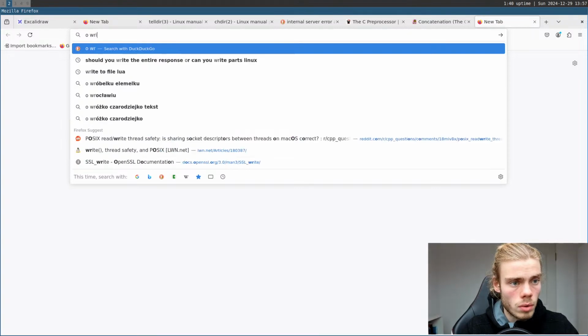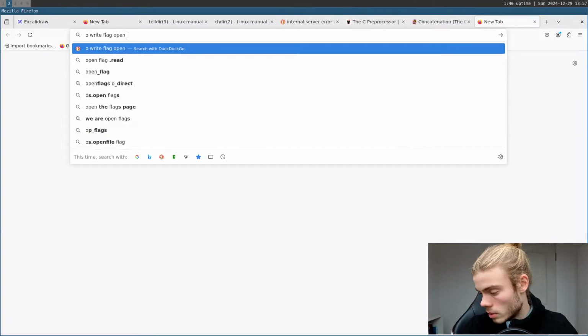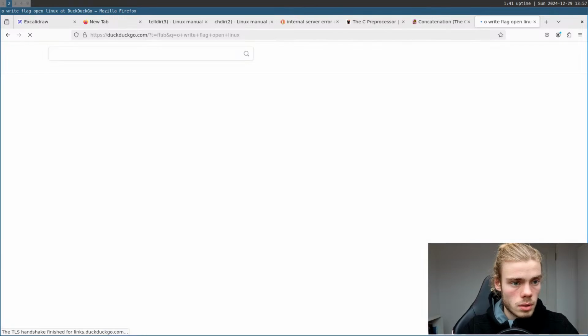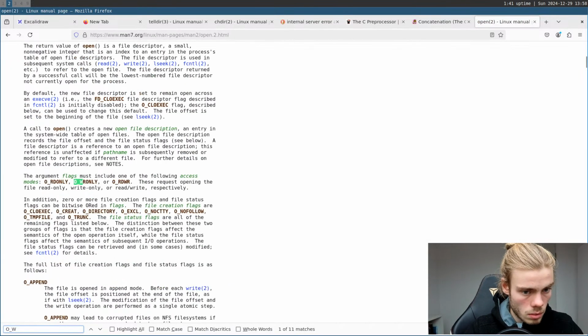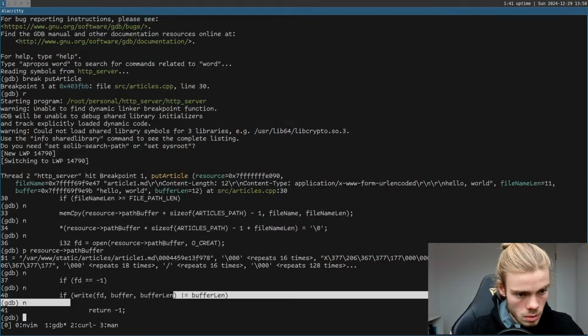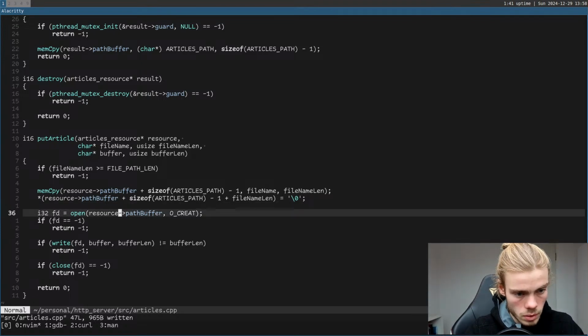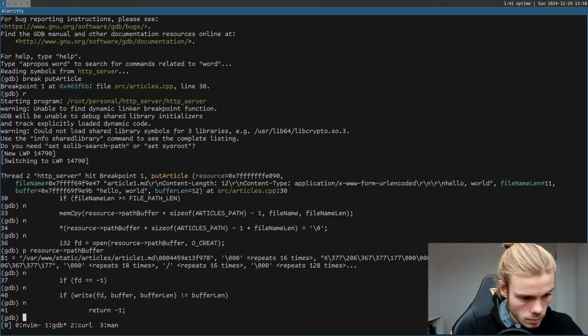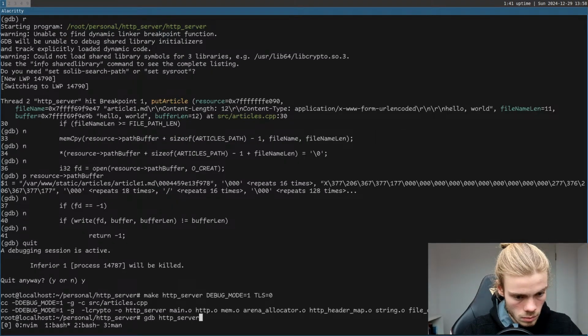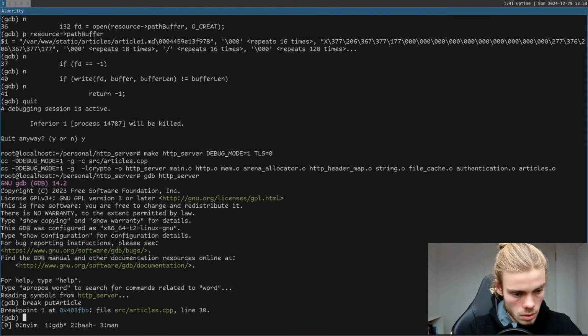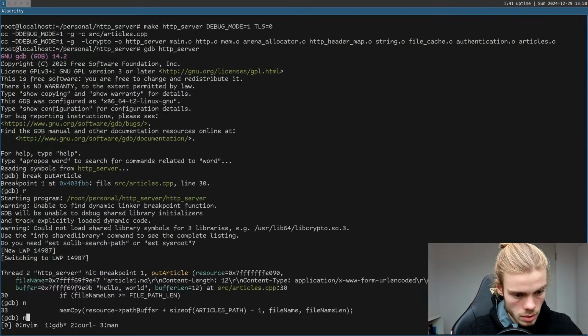Okay. Override flag, open, Linux. Write only. Okay, so we have to also put write only. Break it, put article, run, do this, next.